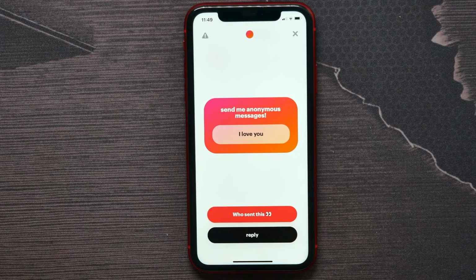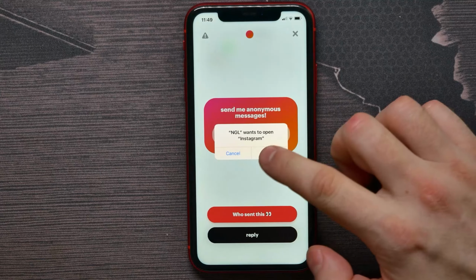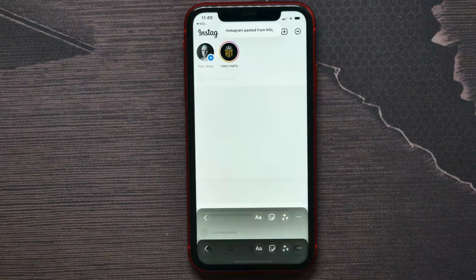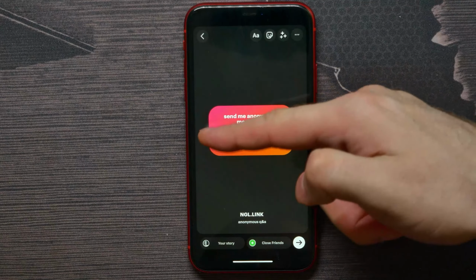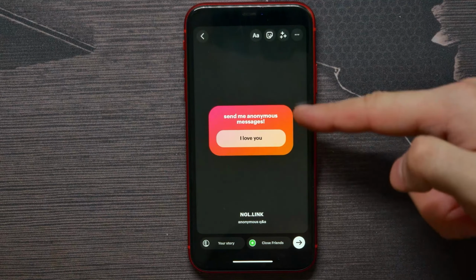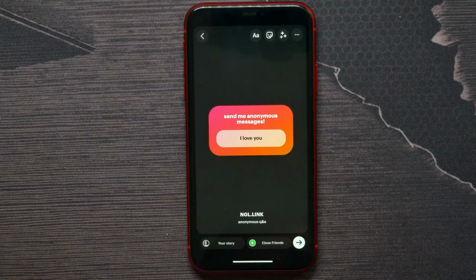So to reply, hit the reply button. Now hit open to open up your Instagram. Now there you see that message box. It's kind of a screenshot from the NGL app, and there you can tap on the text icon to type your text.